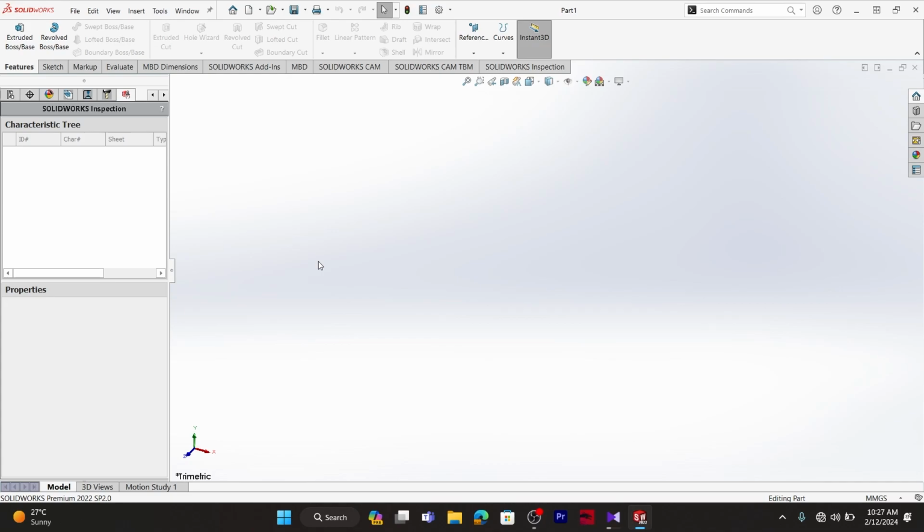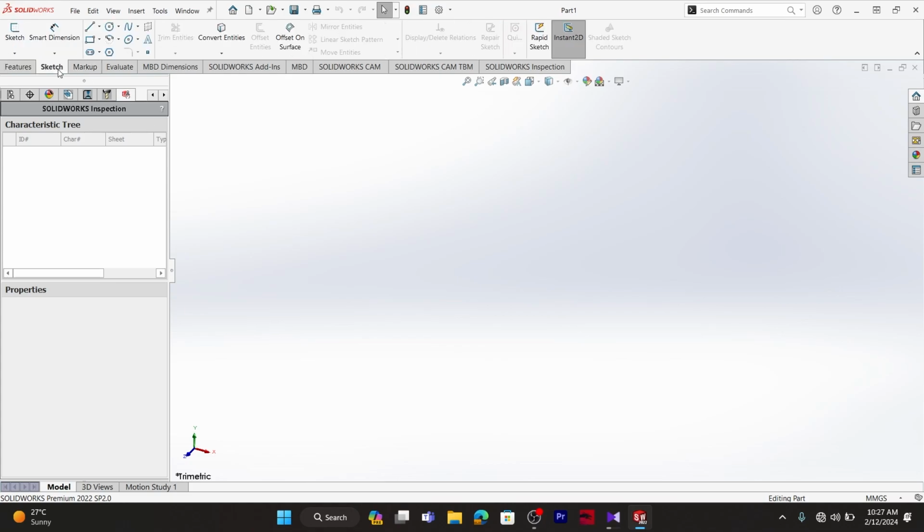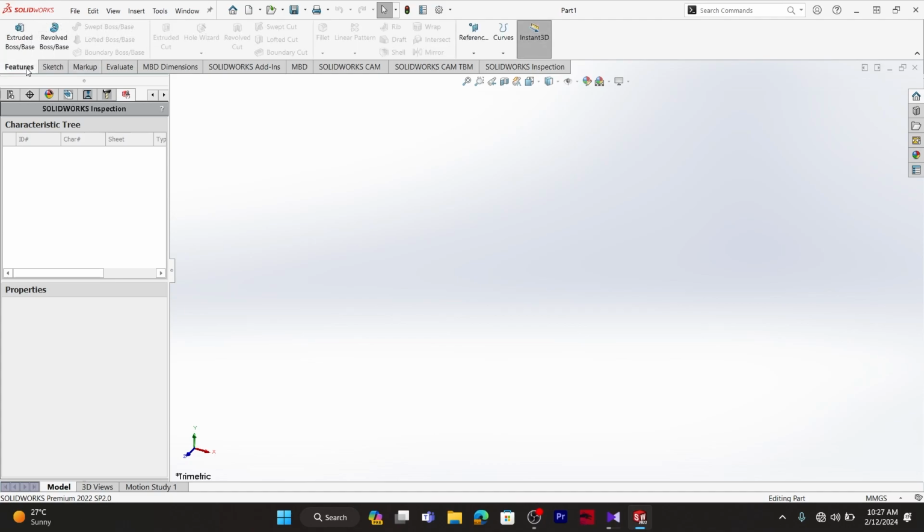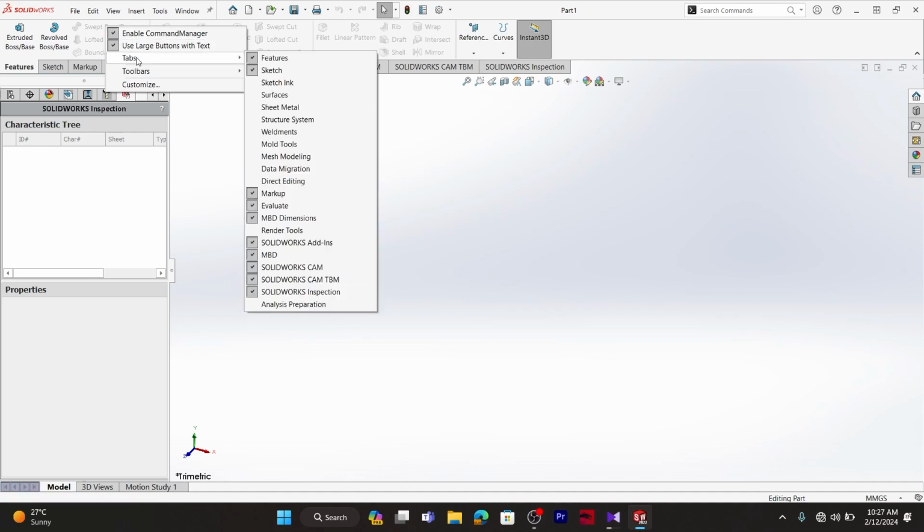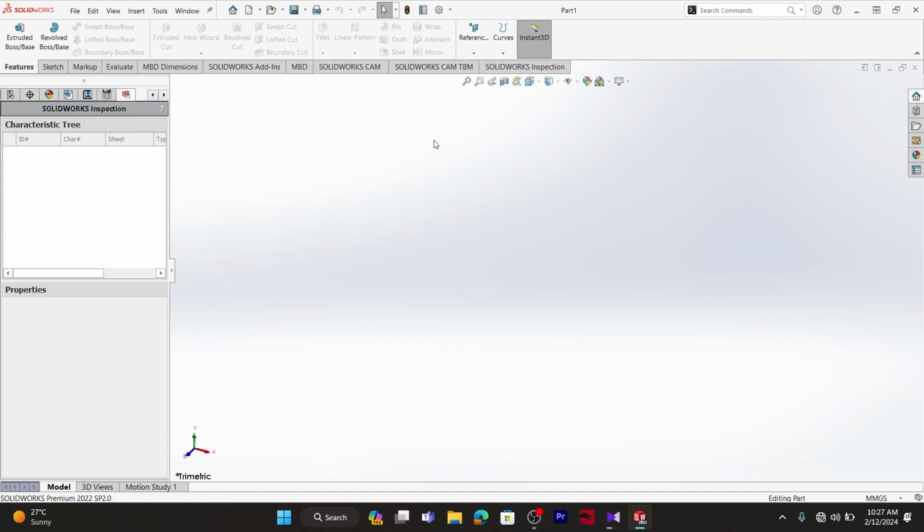Alright. Now the Command Manager has all the commands of this software and these commands are divided into several tabs. So we have the Feature tab, Sketch, Markup and so on. You can also activate or deactivate tabs simply by right-clicking anywhere on the Command Manager and then selecting the tab option. In the tab option we have all of these tabs with a check mark. These are active and the tabs without a check mark are deactivated. So if I select Surfaces I'll now have a new tab called Surfaces. You can also hide it simply by unchecking it again and it's gone.